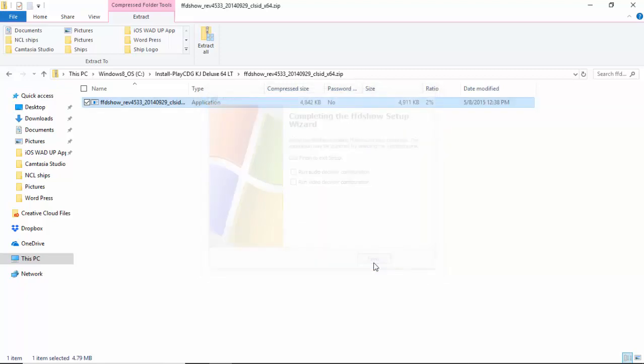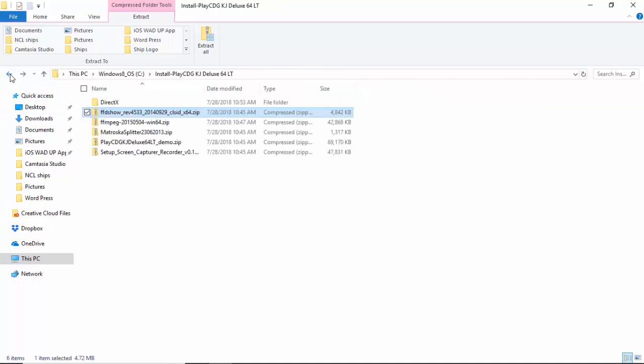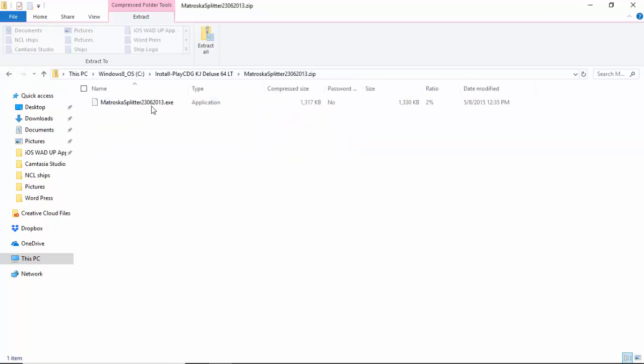Again, go back to the folder Install-PlayCDG KJ Deluxe 64 LT. Double-click on the Matroska splitter. Double-click on the application file inside. Follow the instruction to install.